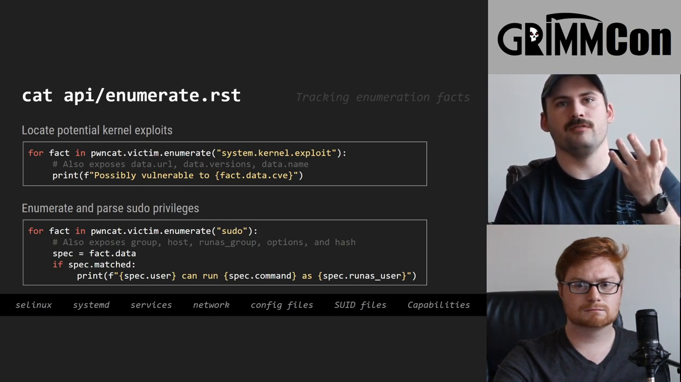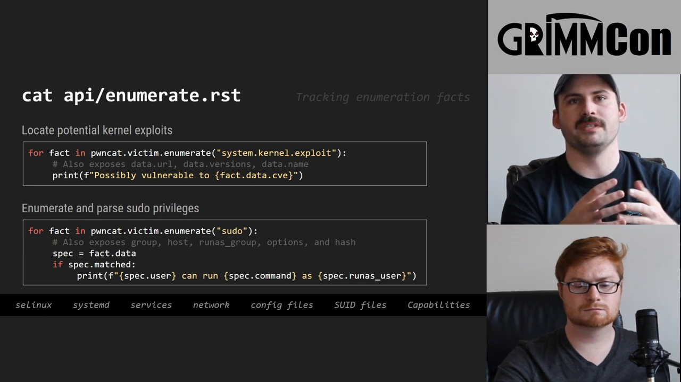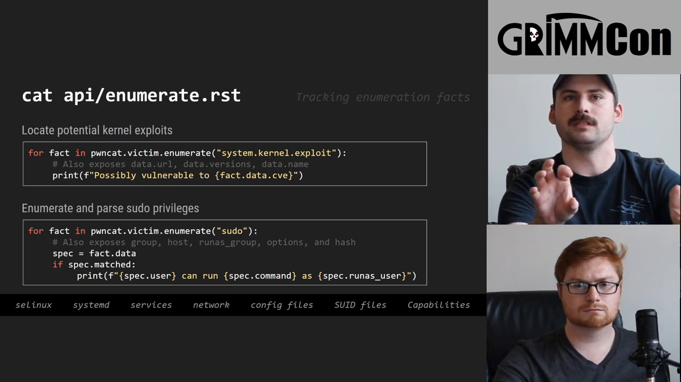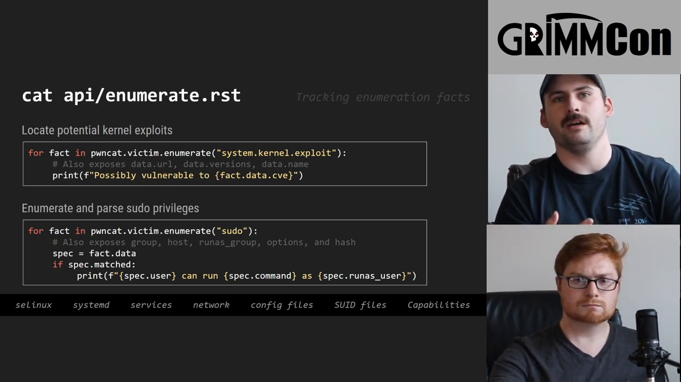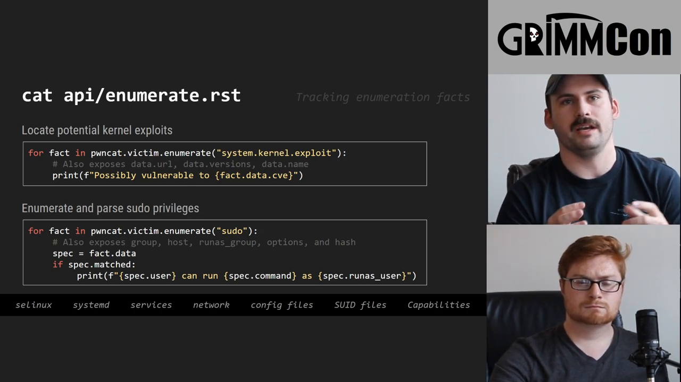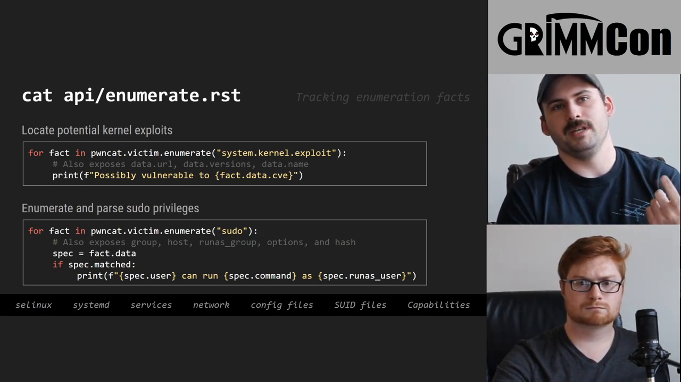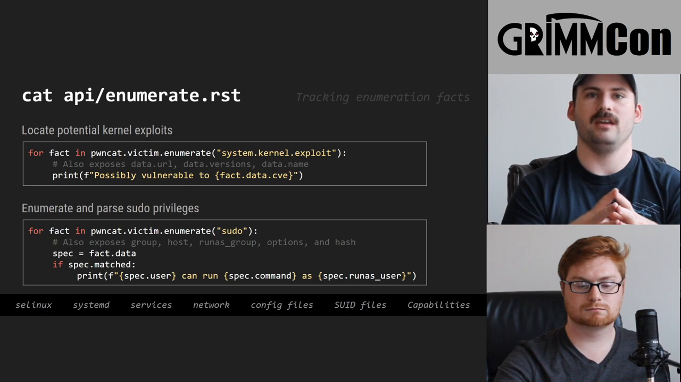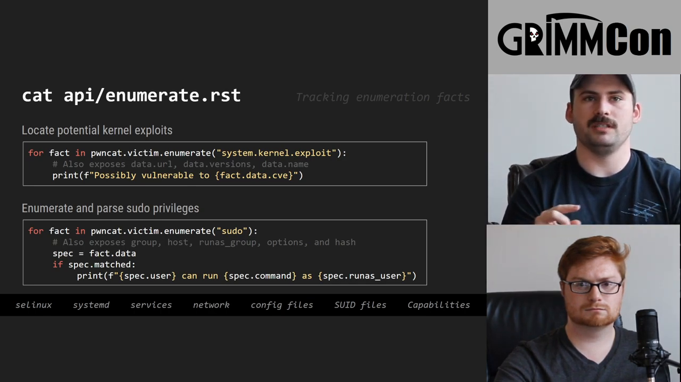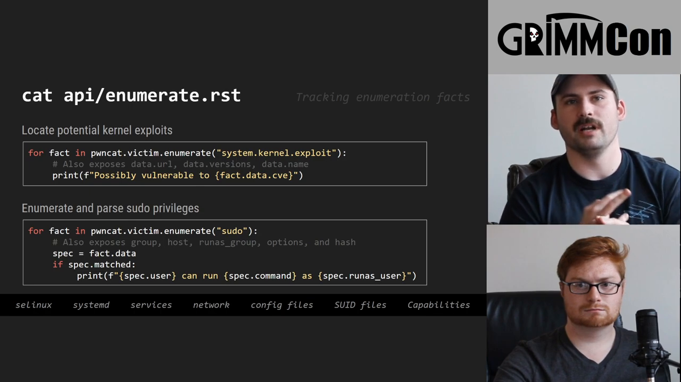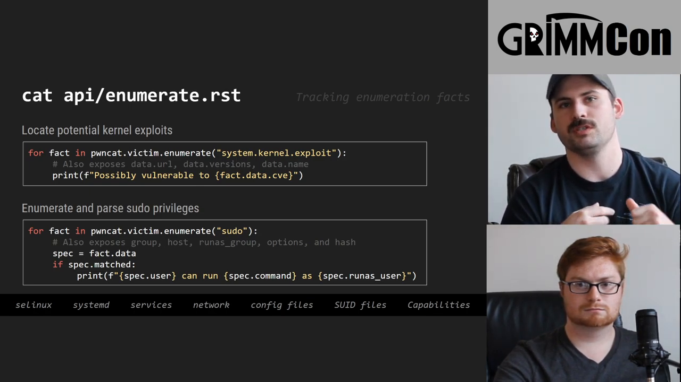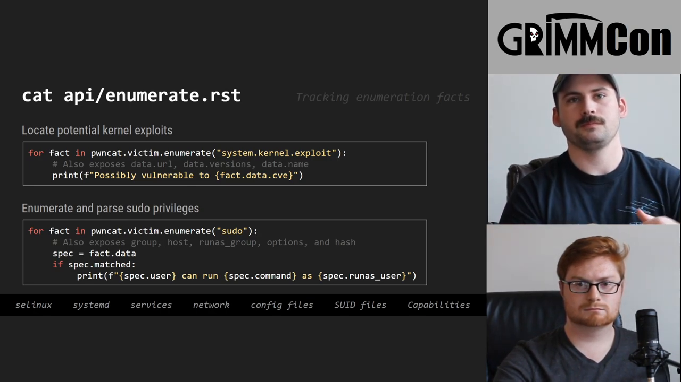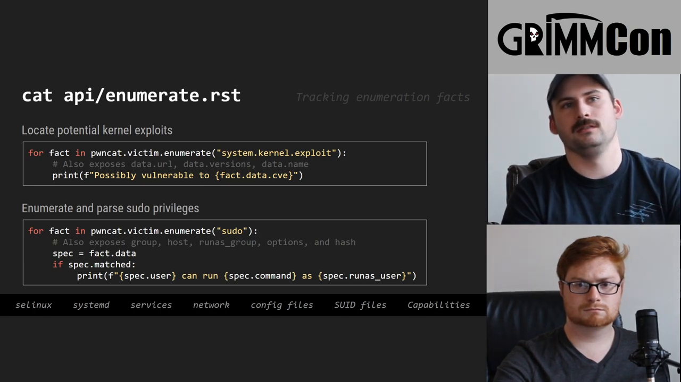In this example, we grab kernel exploit data, which is going to go through and say, hey, does this kernel version that we're running on the remote host match any known CVEs for kernel vulnerabilities? If so, let's return the CVE identifier, the name, a link to the implementation, all that useful information. It'll also enumerate all of the sudo information as well. And that's not just a user readable string, that's actually the raw data: the user, the command that you're allowed to run, the run as user, run as group, any options, hosts, hashes, all of those pieces. It parses out of the sudoers information and gives it to you in a usable way.